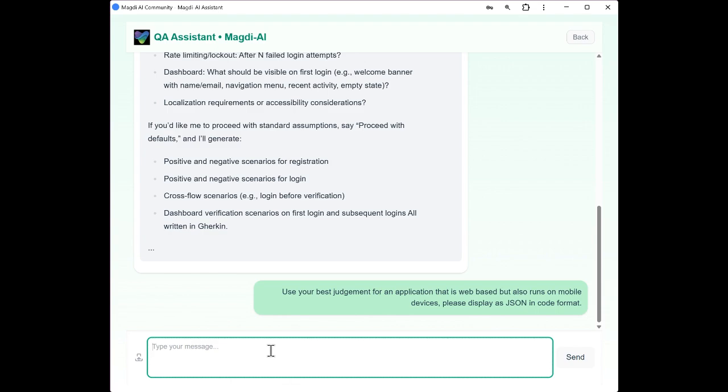So now I just said use your best judgment. The application is going to be run on web-based and on mobile devices. And then I added some additional information such as display it as JSON. You can use whatever format that you like.